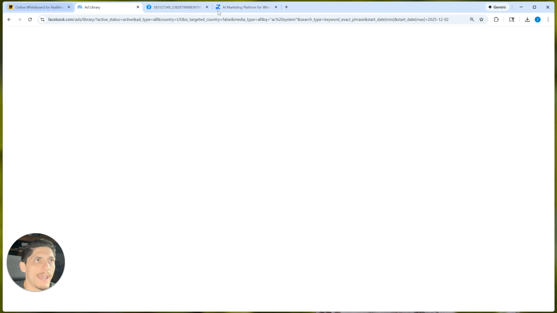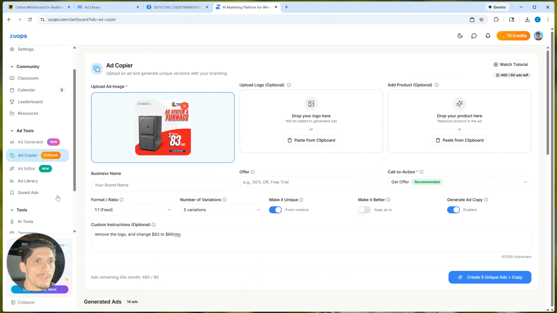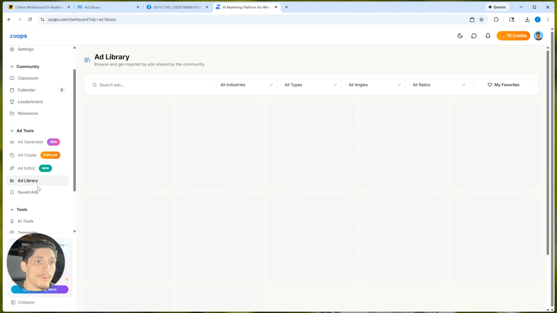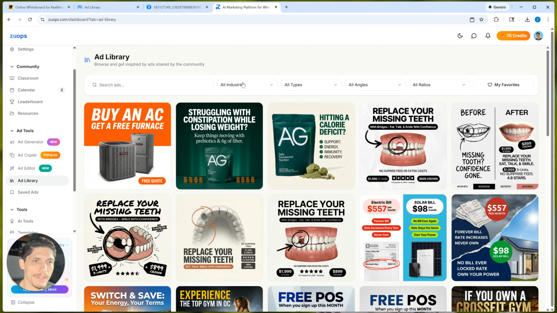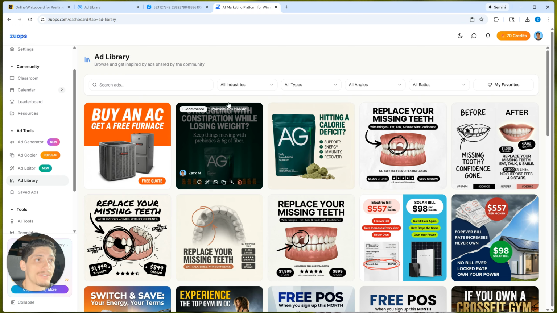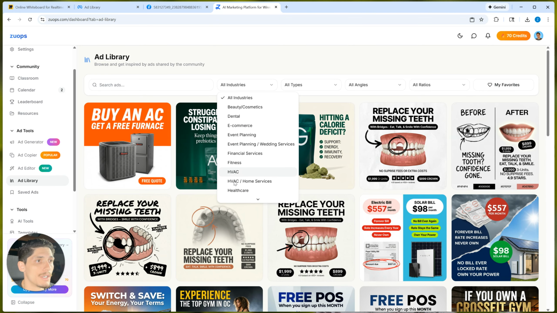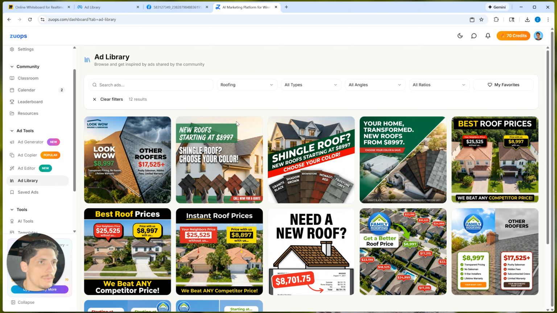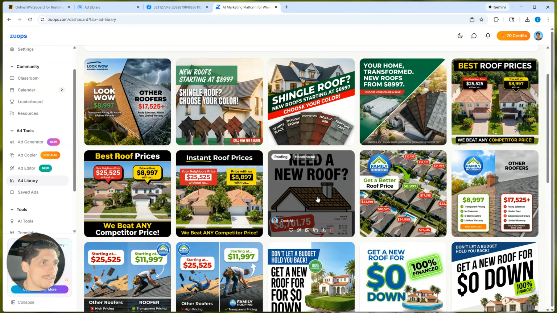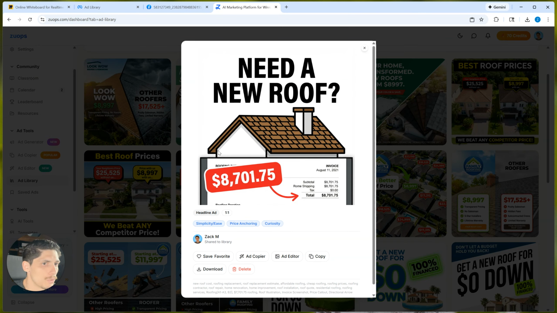Also, if you don't want to go to the Facebook ads library and search, you can come to the Zuops ad library right here, and we post winning ads all the time in here, where you can just either use the ad right away or copy it to the ad library. So if you come in here and you click HVAC or you type in roofing, so let's go to roofing, right? Because we know the roofing ads, and you come in here and let's say you want to just use this ad. Look, there's no logo on it.